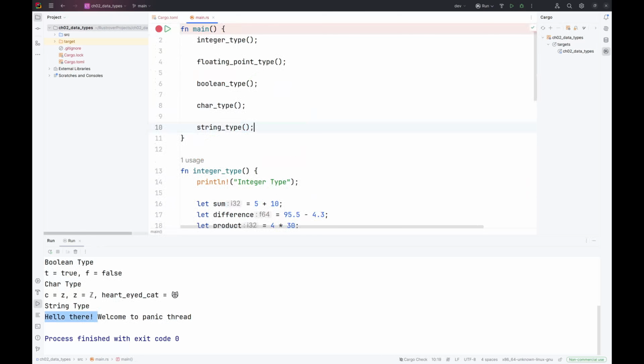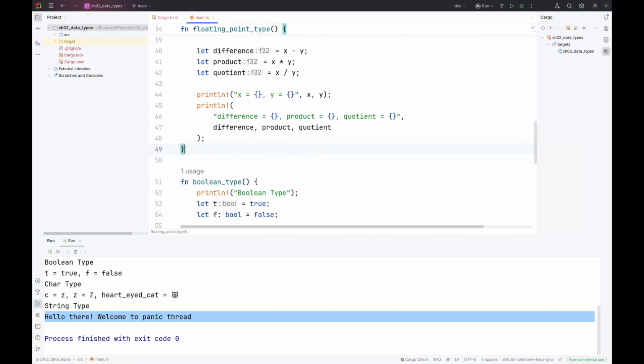Great. We are able to see our string output. Hello there. Welcome to Connect Thread. Perfect. So that's about the basic data types. But there is a small problem with our example snippet. We have everything in a single file. So let's do some refactoring.